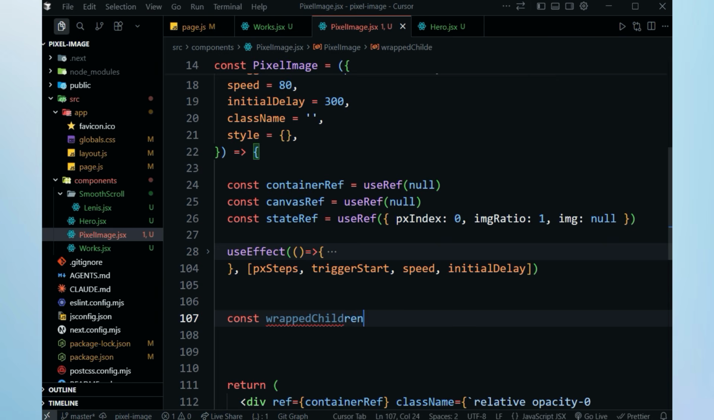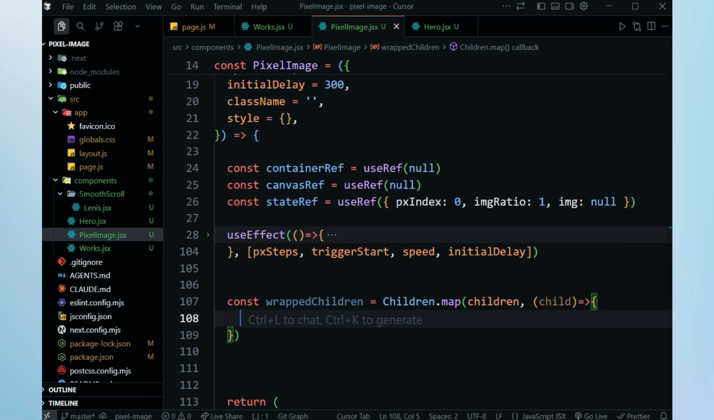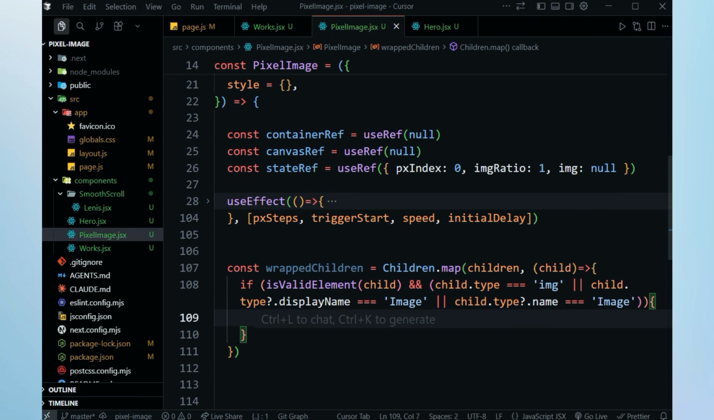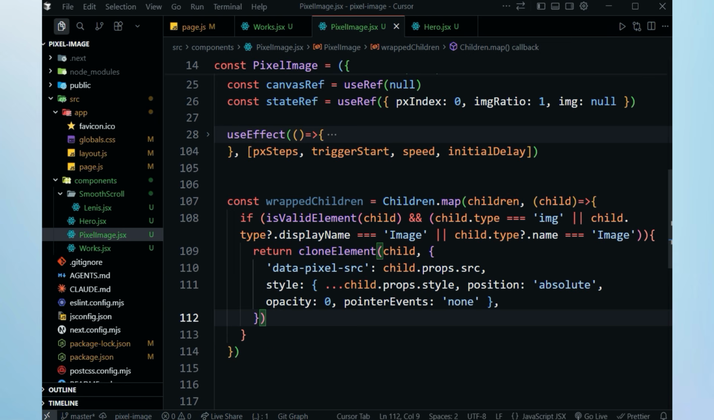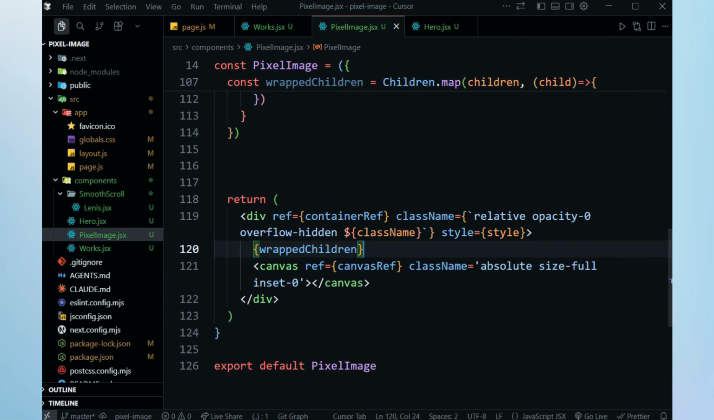Next I am mapping over the children. If the child is a valid image element, I am cloning it and adding a data pixel source attribute. I am also updating its style to make it absolutely positioned, hidden and non-interactive. Finally, inside the container, I am rendering the wrapped children.